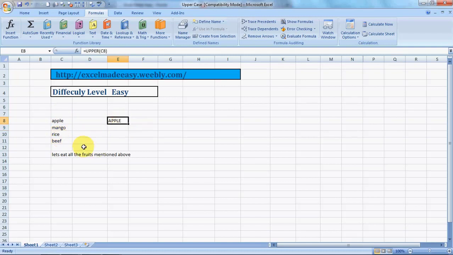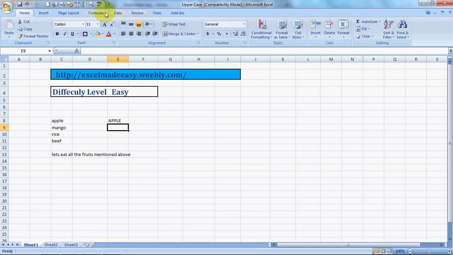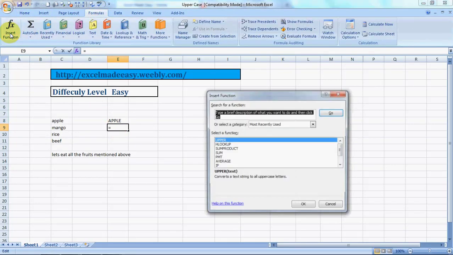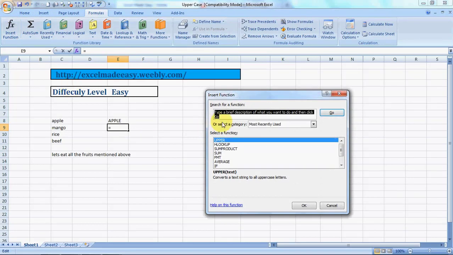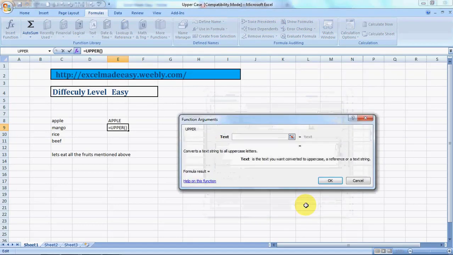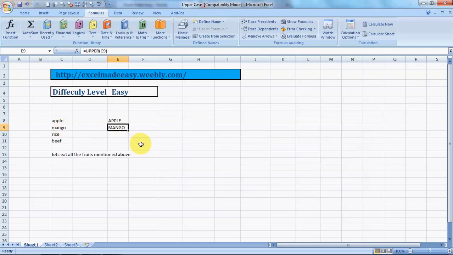Alright, the same can be done using the FX feature also. We go to the Formulas tab, we go to the function, we type in what we are looking for, upper, we click OK, we choose UPPER. See, it converts the text string to all uppercase letters. What is the text string over here? Mango. I press OK. So it's MANGO.